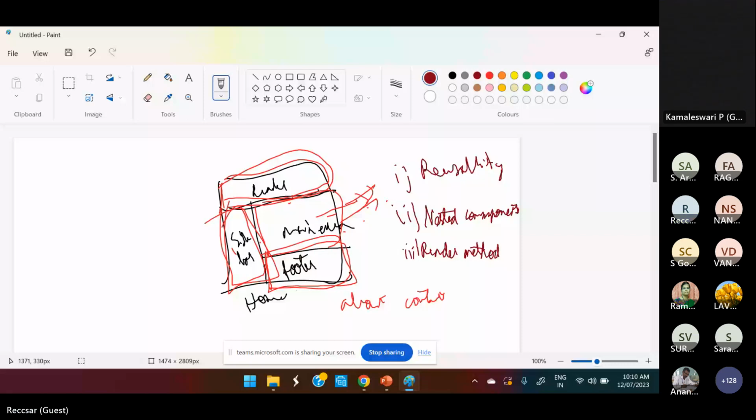Next, passing properties. We can pass properties, or props, meaning we can pass a value, for example from the header. Through the header value, we can pass the value to the main area with the help of components. With components we can pass data from the header to the main area. This is the benefit of components.